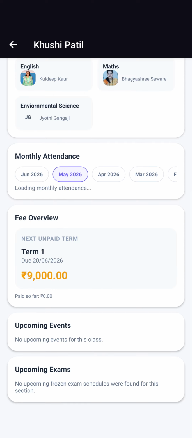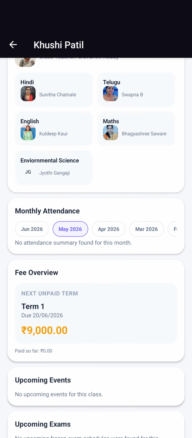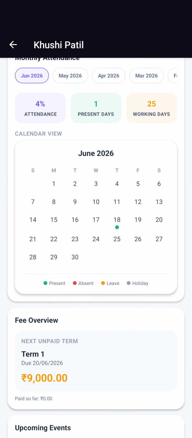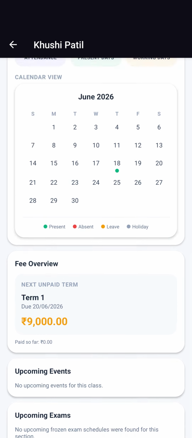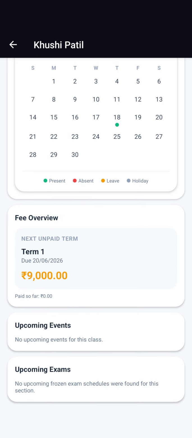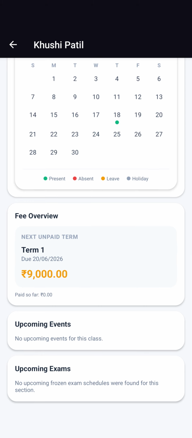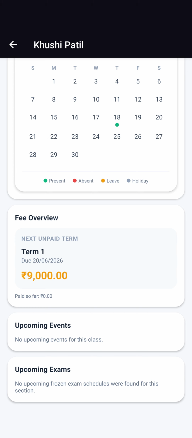Okay, if I go to May, it says there is no calendar, so that's good. If you go to April, same thing, nothing else. If you click on June again, you can see this is how it is being displayed. Okay, and now if you scroll a little bit down, you can also see the total fee overview of the child, wherein the next unpaid term, the next due date is 26/2026, which is the upcoming date for term 1.